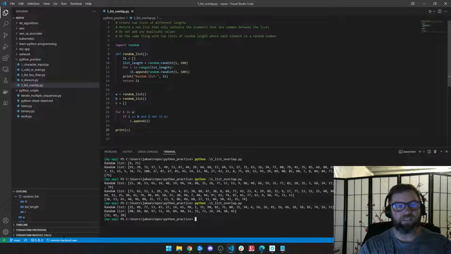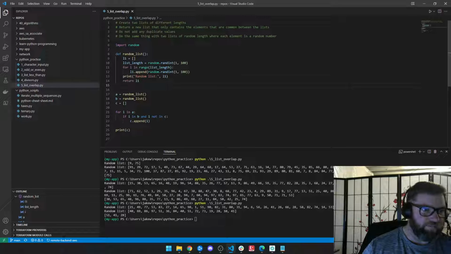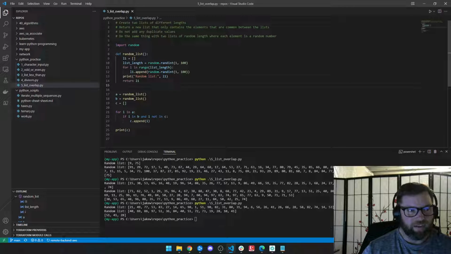So that is a more advanced use of the for loop. Even though it's very short and very simple, you can see just how powerful Python is.